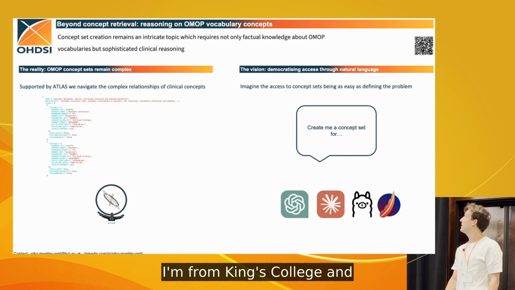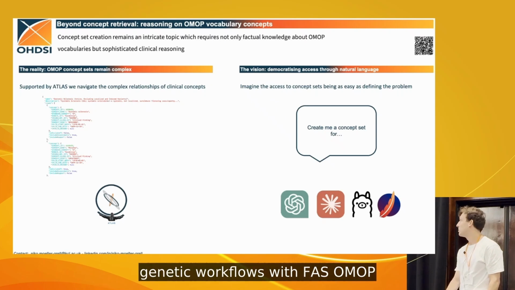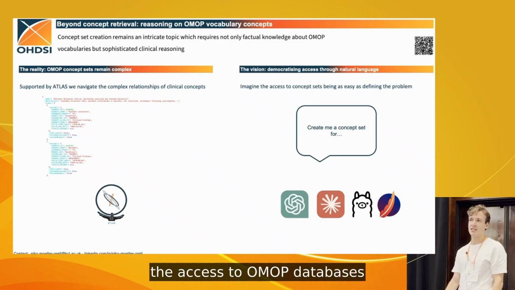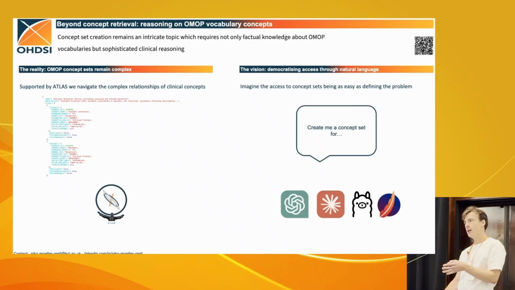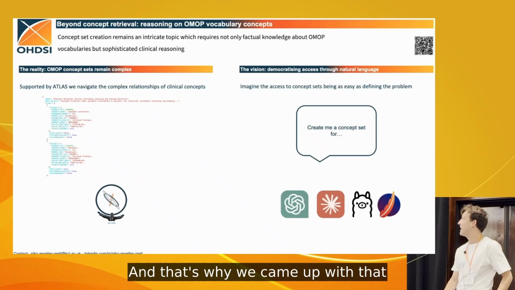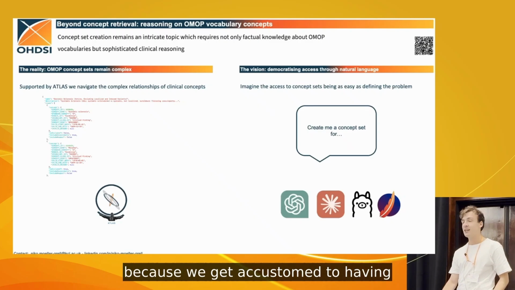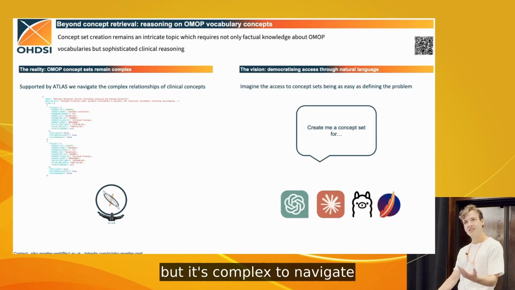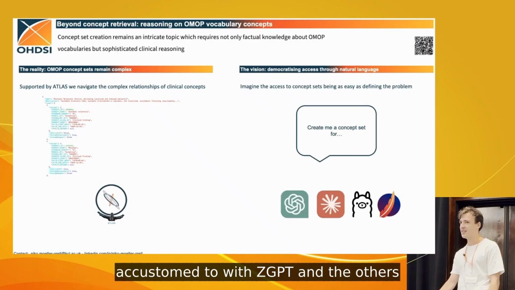I'm from King's College and Lang's Teaching Hospital, working as well on agentic workflows with FastOMOP, where we try to ease the access to OMOP databases. And all of that involves concept reasoning as well. And that's why we came up with that to ease the process for concept set creation as well, because we get accustomed to having it easier than we had it before. Of course, Atlas is a great tool, but it's complex to navigate, and we want that ease we get accustomed to with ChatGPT and the others.